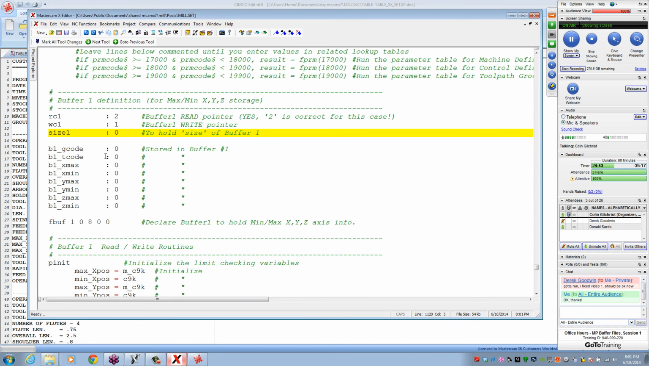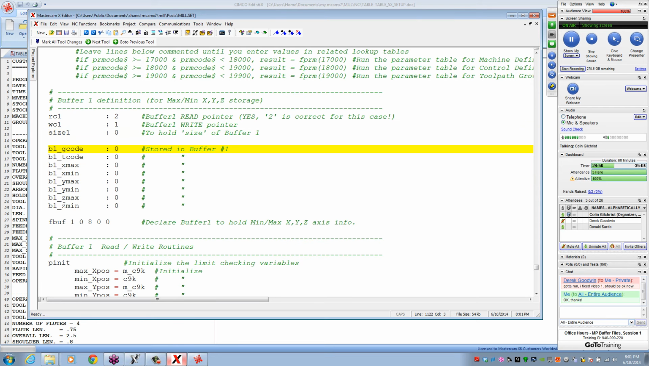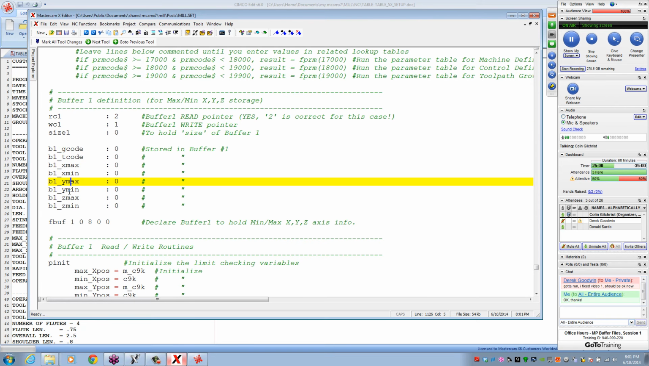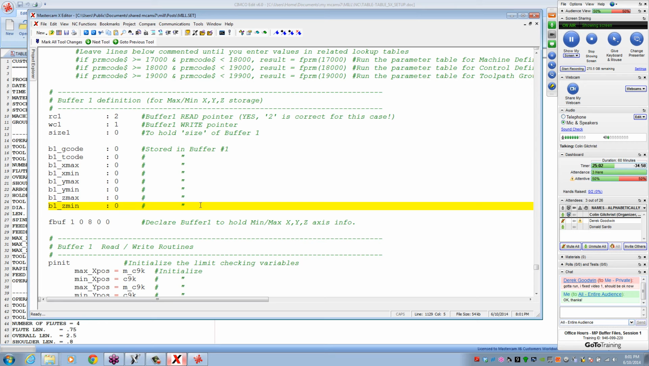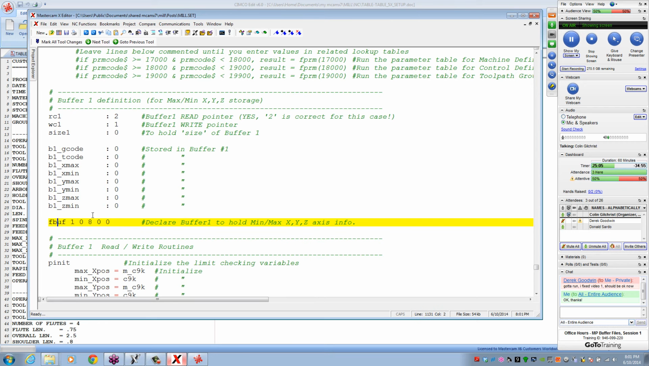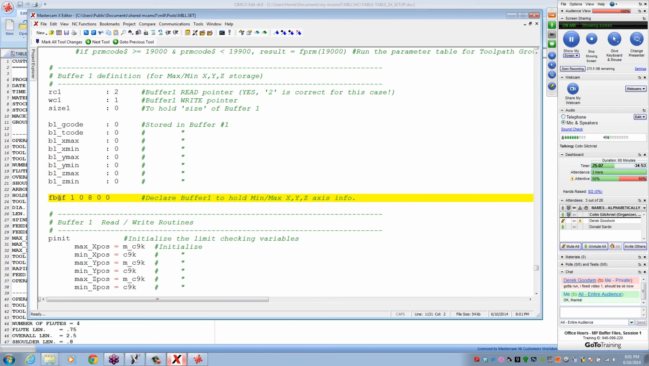And then we've got a variable size 1 that we're going to use whenever we want to read the buffer size to tell us how many records we have in the buffer. Then we have an implied array, 1, 2, 3, 4, 5, 6, 7, 8. 8 variables. And in our buffer definition, it's right here. fbuff 1, that's the buffer number.